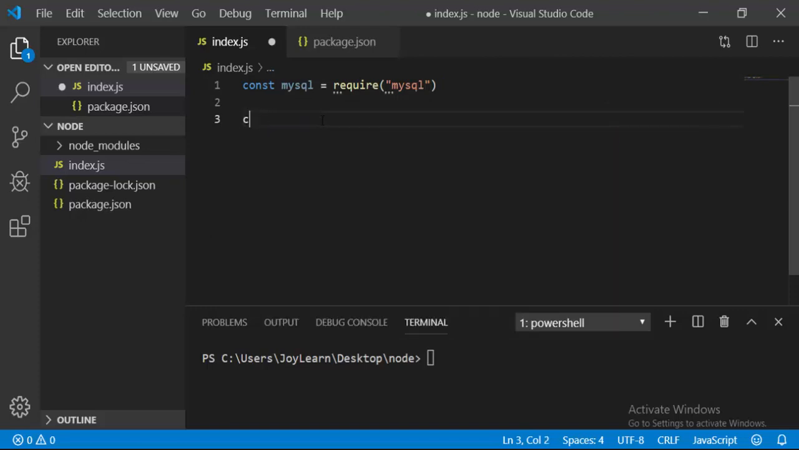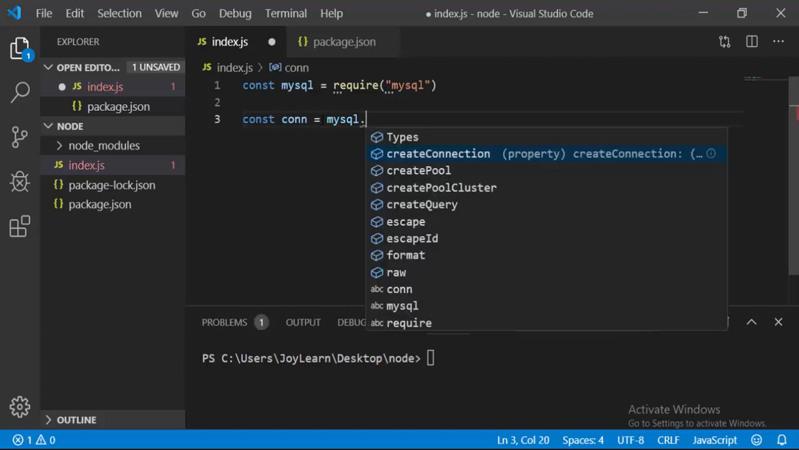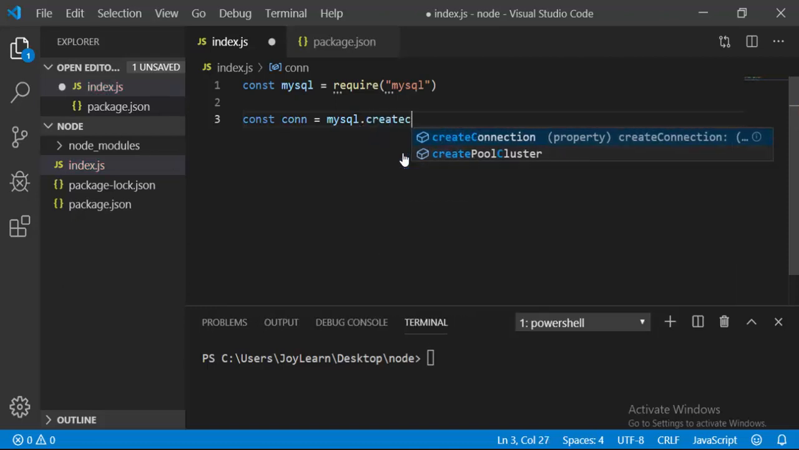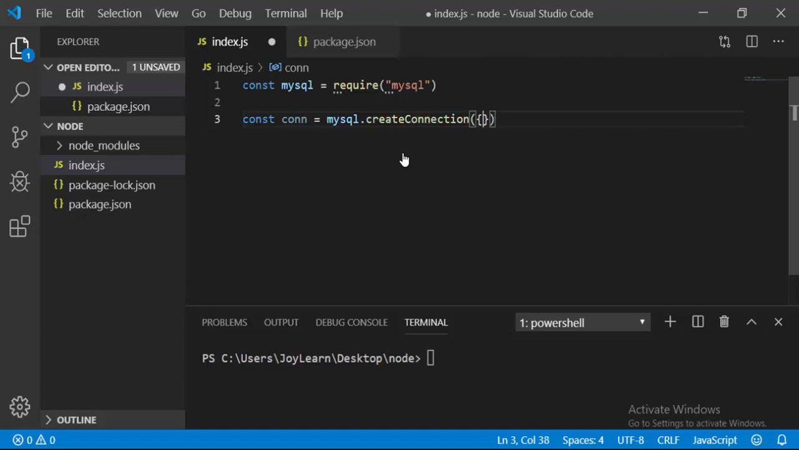So I'm going to declare a variable, call it con, and assign it to mysql. If you want to connect to the MySQL database, we have a method called createConnection. So I'm going to say createConnection, and in this createConnection we have to define an object. And in this object, we have something.